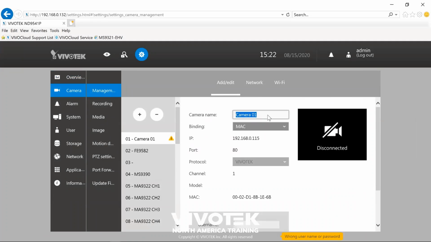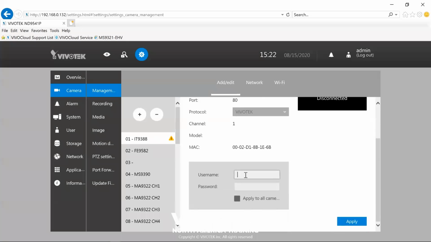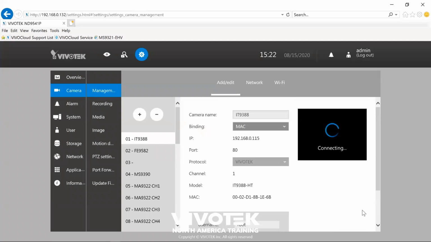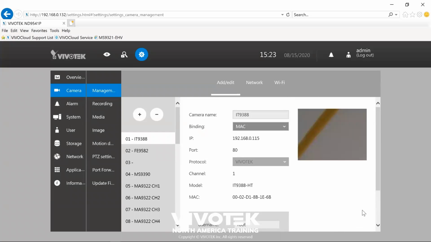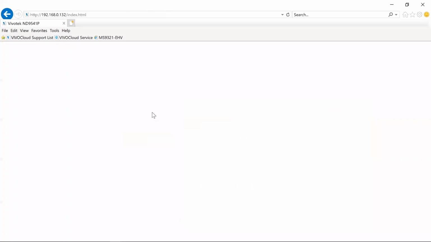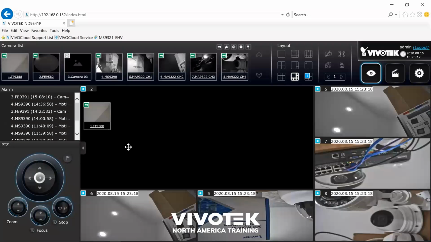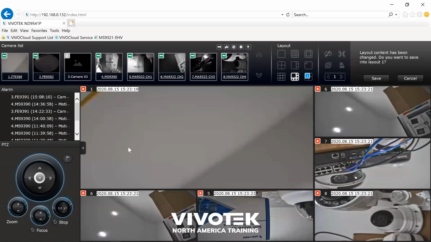Hit the back button, and here we can name our camera. Scroll down, and then we can enter in our username and password. Click on Apply. And then we have our camera view connected. We can go back to live view and drag and drop the camera view into our live view screen.